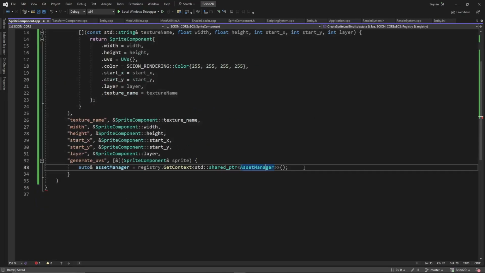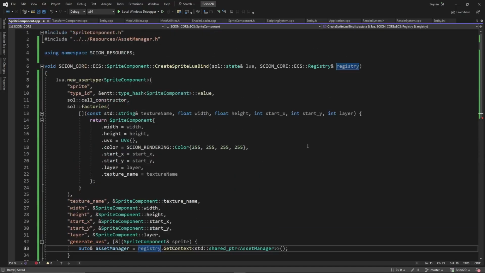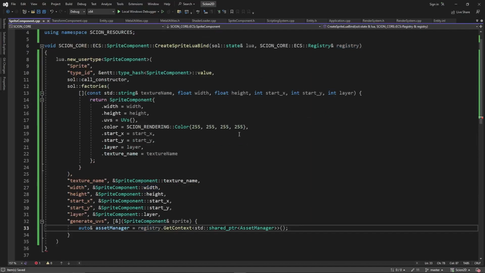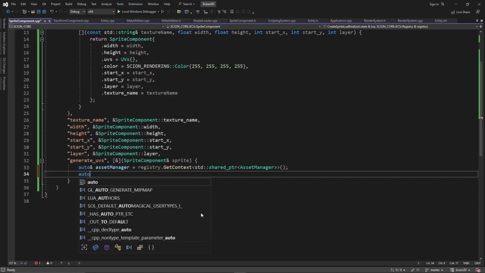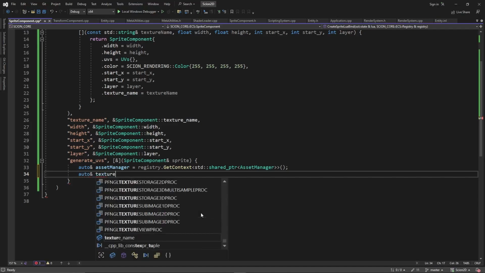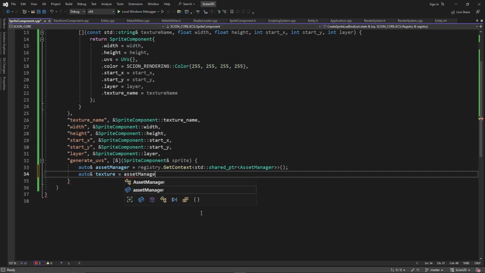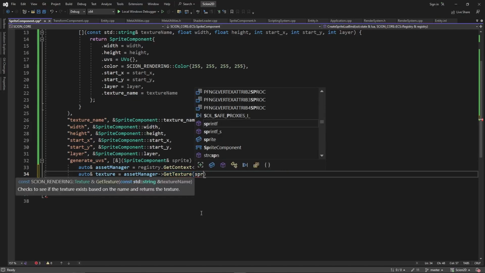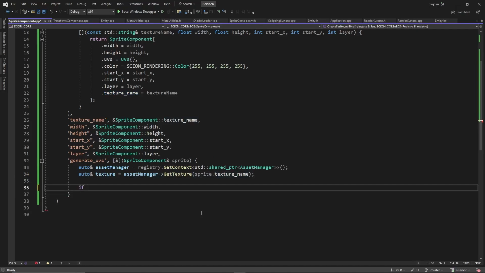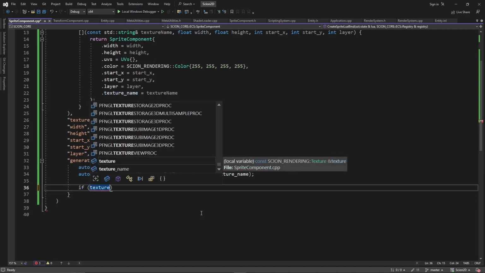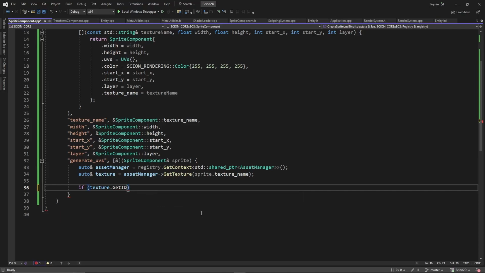Cool. Now we shouldn't have to check to see if the asset manager exists, because by the time it gets here, we should have already added that in the registry. That should all be done during initialization. You could put a check in if you like, but I think we'll be fine. And then we go auto reference texture is equal to the asset manager get texture. And we want to send in this Sprite texture name. Cool. And then this one we want to check if the texture ID dot get ID is equal to 0, because if it's equal to 0, it hasn't been set correctly.